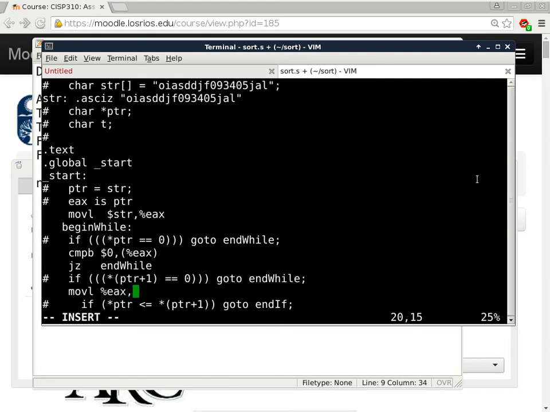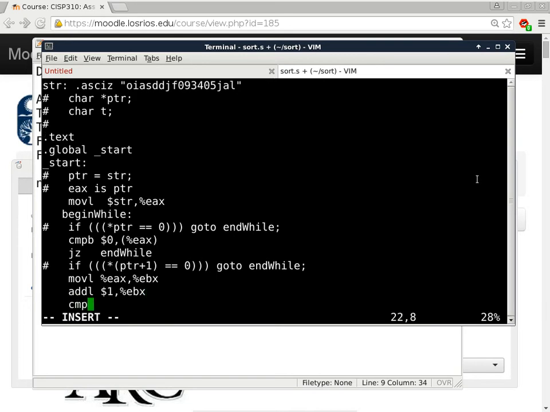So we'll copy EAX, which is PTR itself, to a register, let's say EBX. Okay, I'm just picking the next available register. And we say, okay, now we need to add one to EBX because we are supposed to compare not to where PTR points to, but where PTR plus 1 points to. So this is the plus 1 part of the expression. Then we can use the same compare byte instruction, except we are now using EBX as my indirect register and not EAX, because EAX is still PTR, EBX is PTR plus 1. Is that okay?